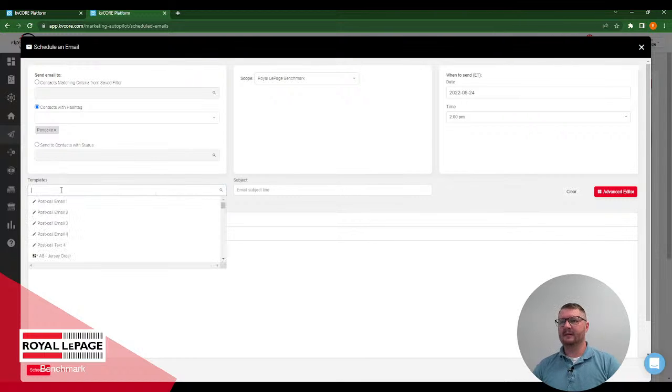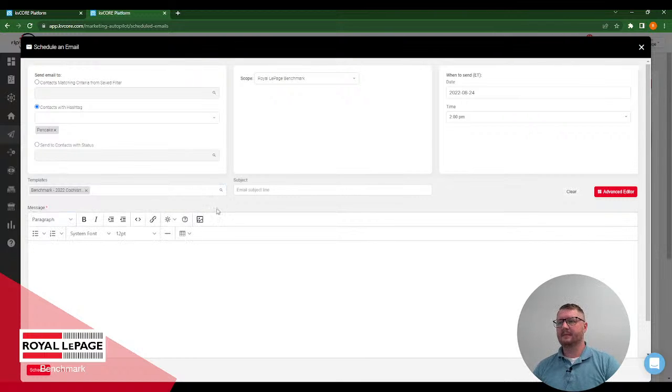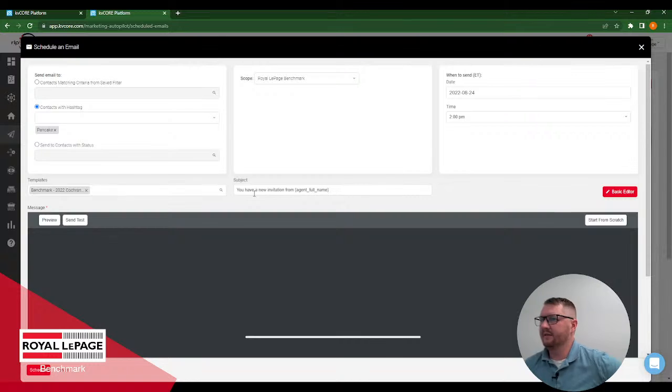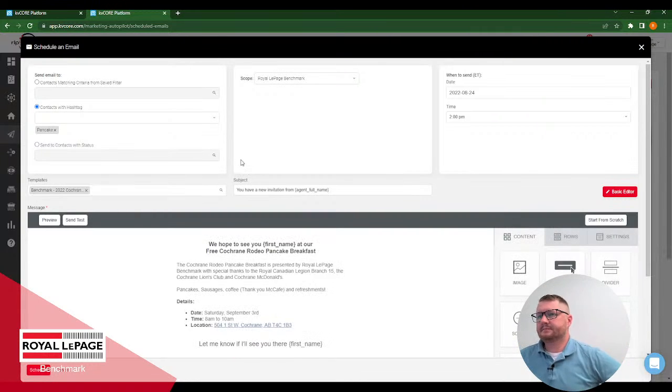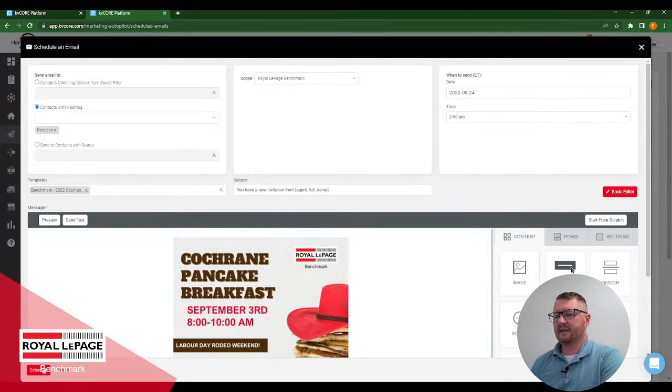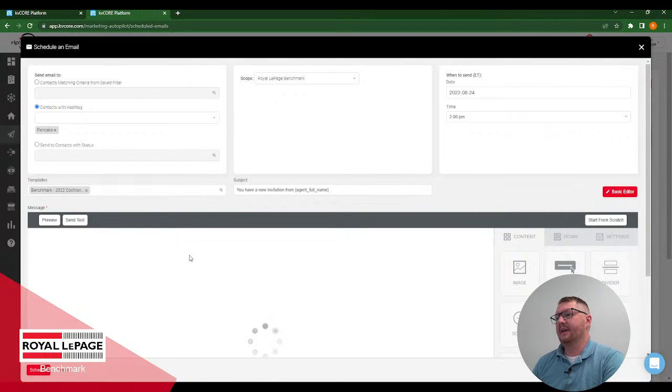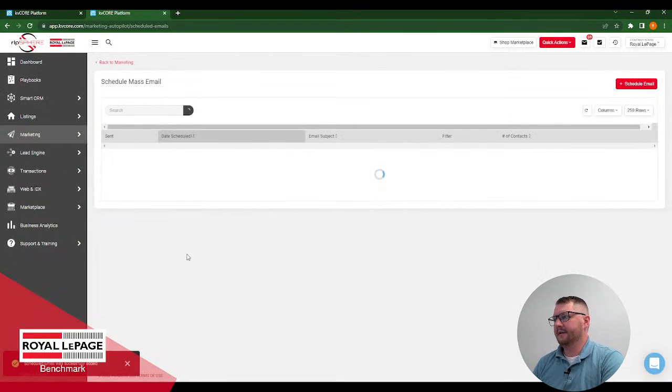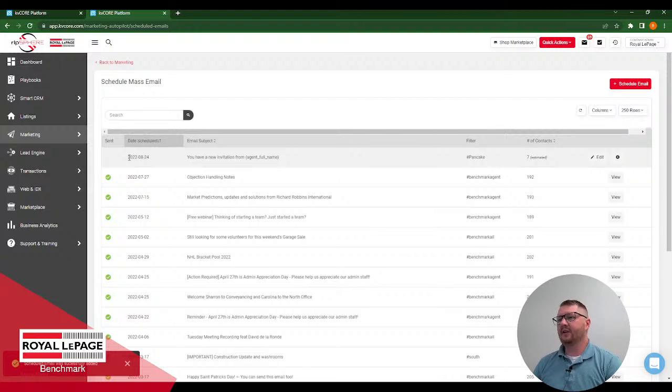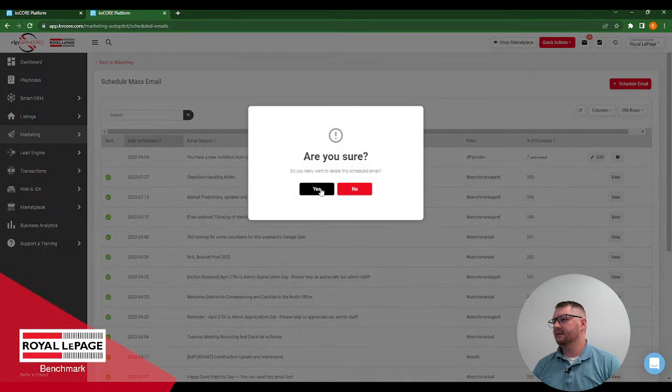And then here in my template, I'll put in pancake and give the email a little moment to load. And what I will do here is I can click on schedule, and now that email would be scheduled to go out. I realize, of course, I don't want to do that. So what I'm going to do here is instead of clicking edit, I'll click the little X, which will delete that scheduled email.